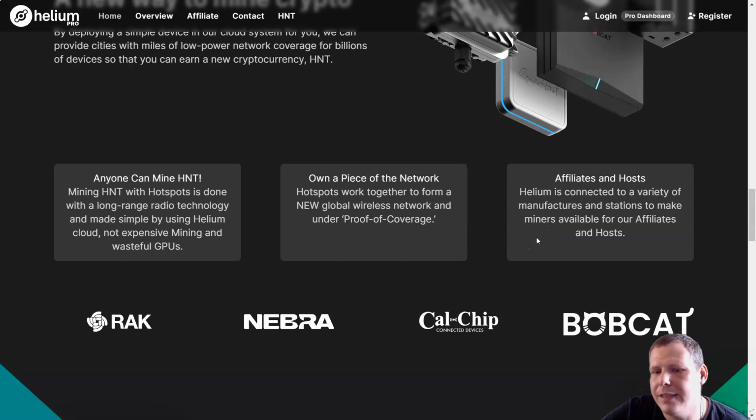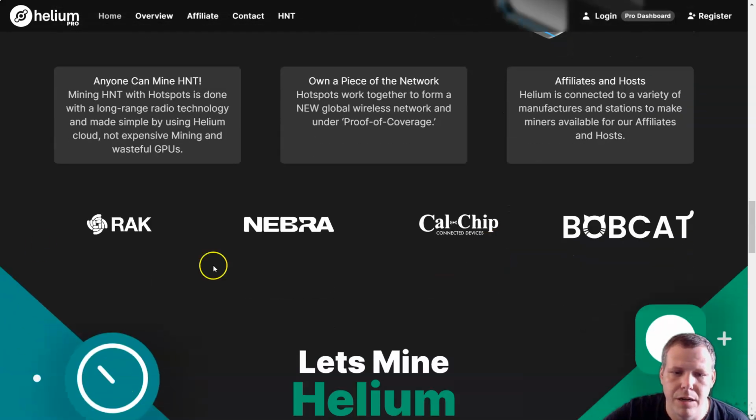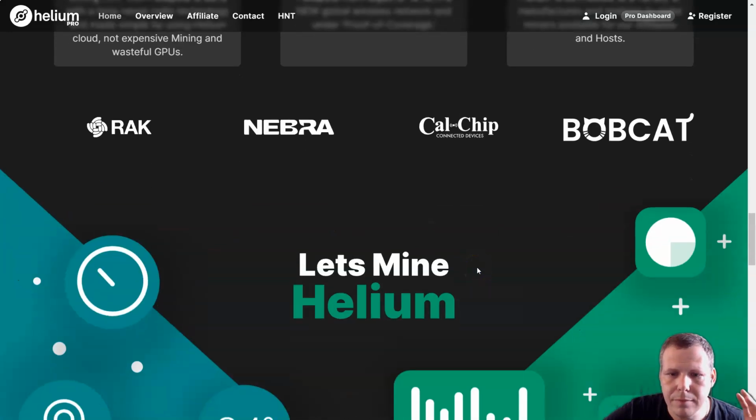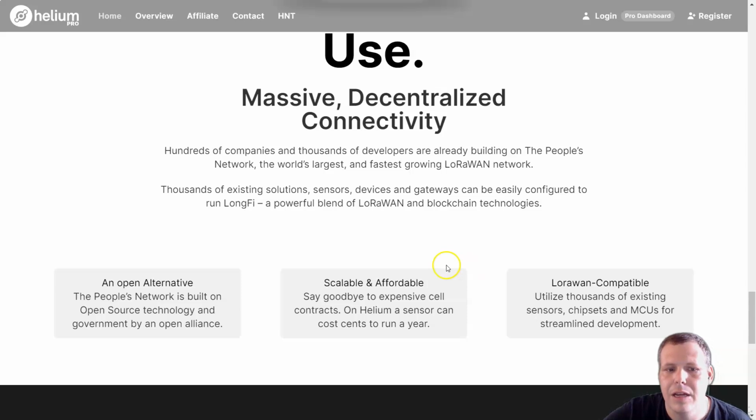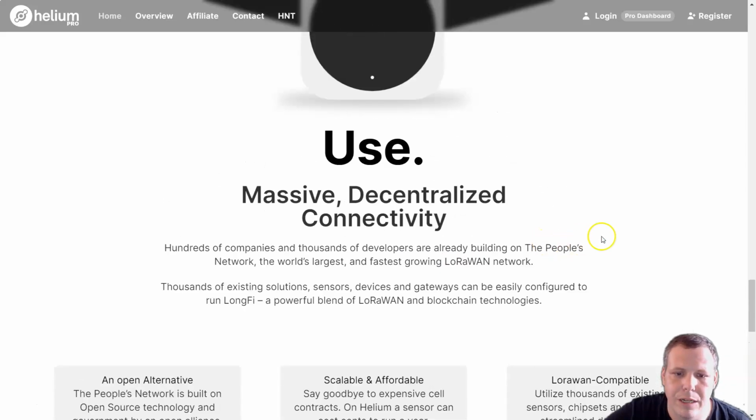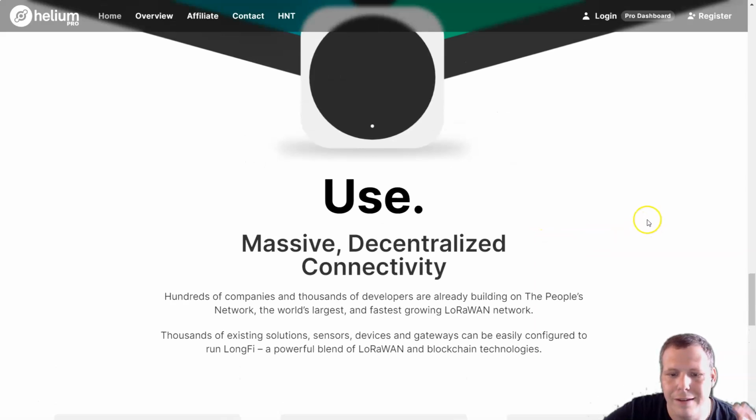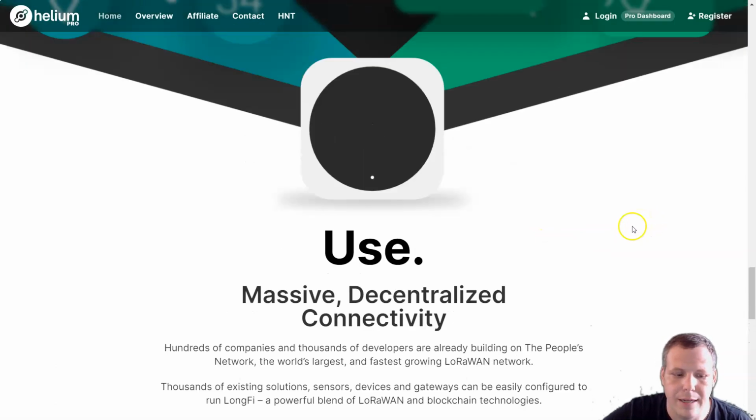As far as the affiliates and host, it's connected to a variety of manufacturers and stations to make miners available for the affiliate and host. And you're going to see RAK, Nebra, Cal-Chip, Bobcat as well. So there's hundreds of networks and thousands of developers actually building that people's network, and the largest and fastest growing LoRaWAN network as well.